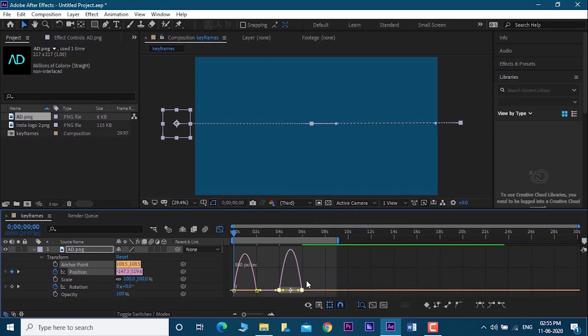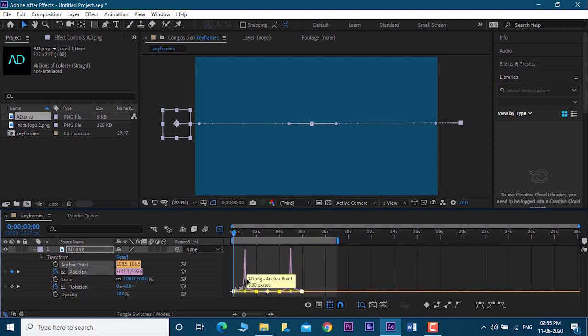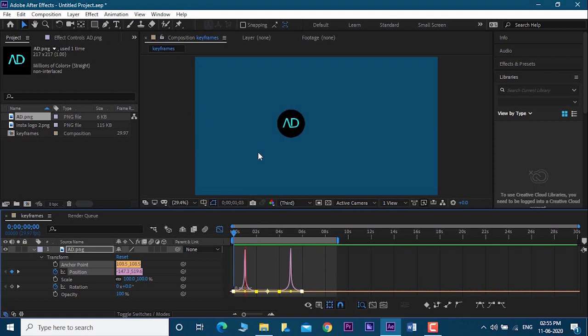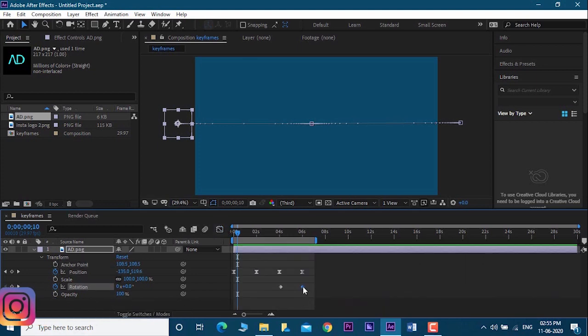I am selecting these points, you can see these small yellow dots, and dragging them like this. In my case I am using my favorite graph settings. In this, our logo appears in this way and goes in this way. So it's very interesting and easy to use. Now I want to change the rotation graph also.